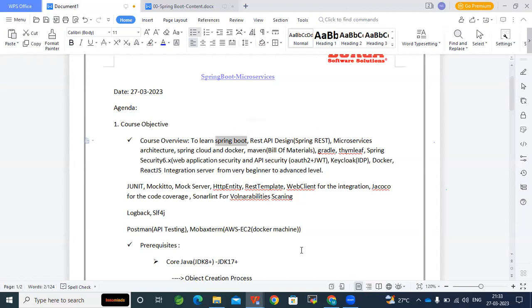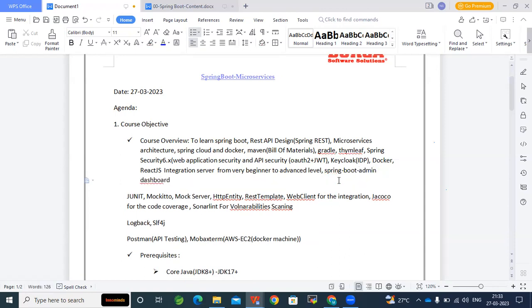So that actuators we will enable, and also whether the application is always up and running or it is down or up. In order to monitor the health of the application, we also will use the Spring Boot admin dashboard. So these concepts also I'll cover here.